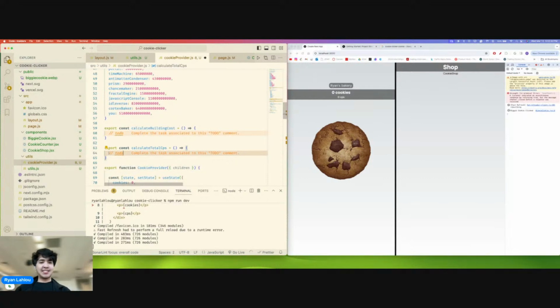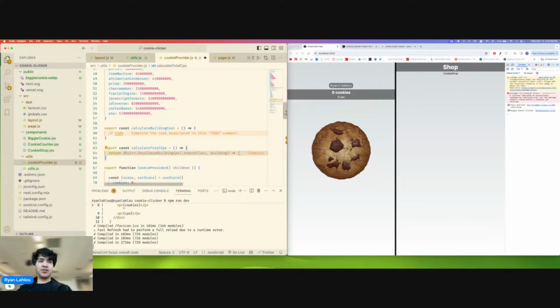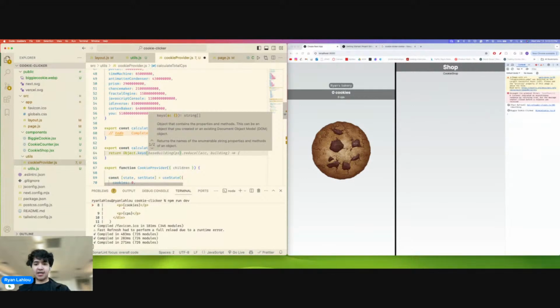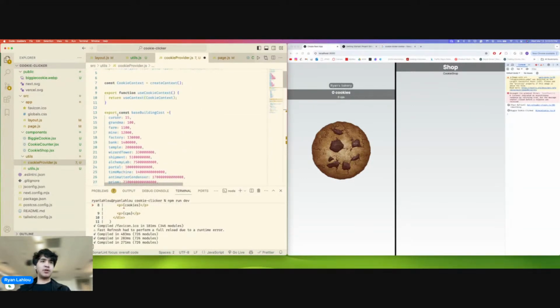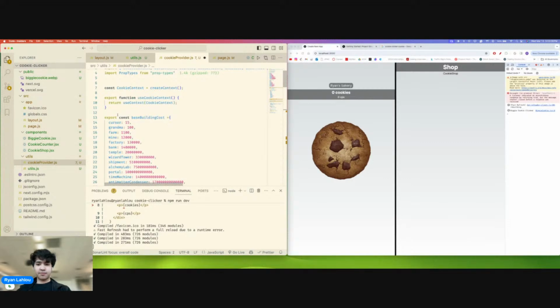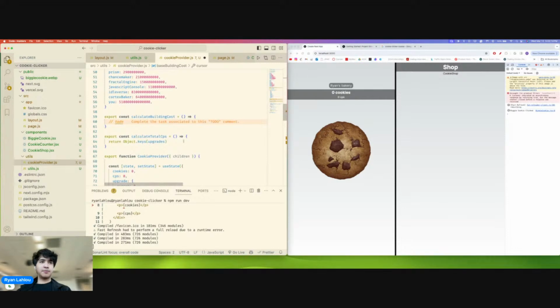I'm going to be using some wacky magical JavaScript, but for the most part, just believe me, the JavaScript code will work. It's just complicated stuff per se. So yeah, we're going to return Object.keys. So we're getting all of the keys of the upgrades. So basically all of these different keys right here, so the names of them.